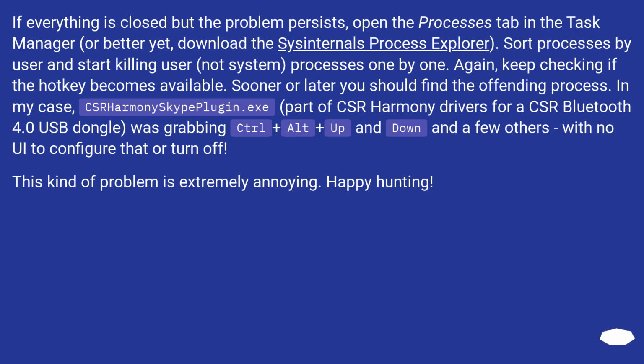In my case, CSR Harmonize VPA plugin.exe, part of CSR Harmony drivers for a CSR Bluetooth 4.0 USB dongle, was grabbing Ctrl plus Alt plus Up and Down and a few others, with no UI to configure that or turn it off. This kind of problem is extremely annoying. Happy hunting!